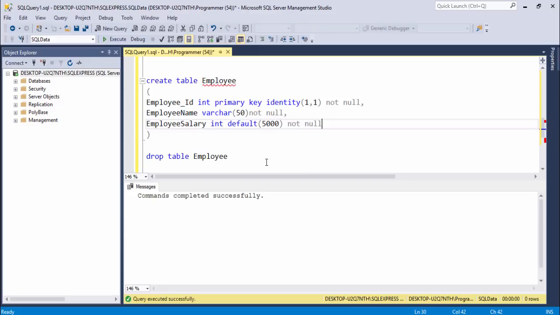Then I will store the value in the employee table. Then the last column, the employee salary, will automatically store 5,000. Let me show you.